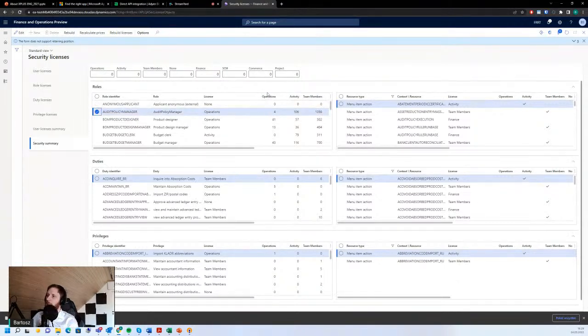Of course, it might be confusing. Operations doesn't exist anymore. It is a basic license, but we've got a little bit of an old label here. Either way, you can do the same on the duty level and the privilege level. So you can dig deeper, understand the context, understand why it is like that, and take some preventive actions.